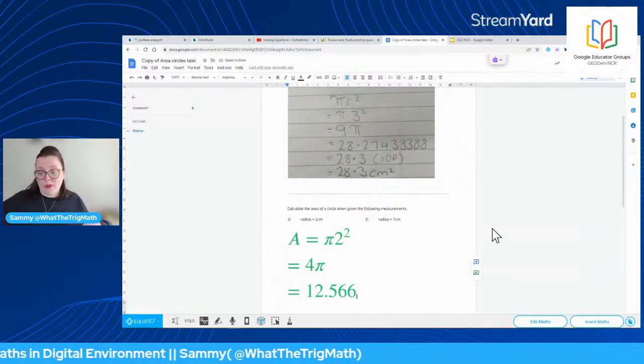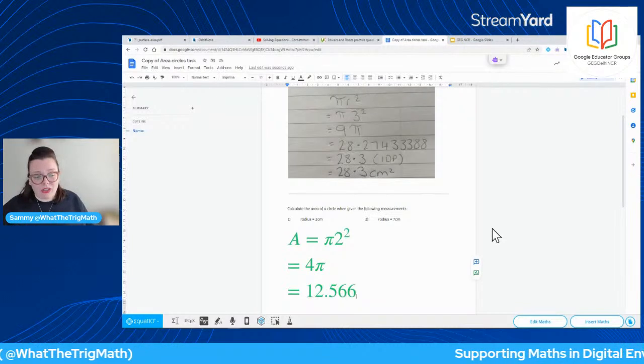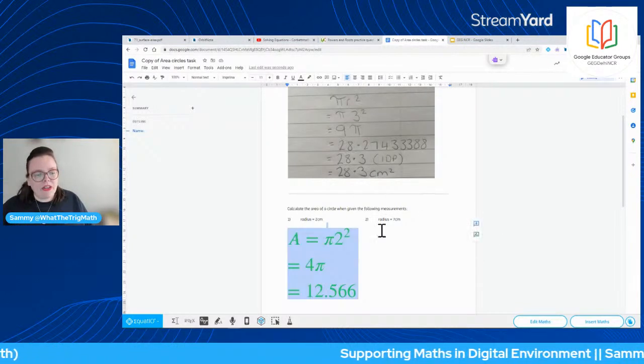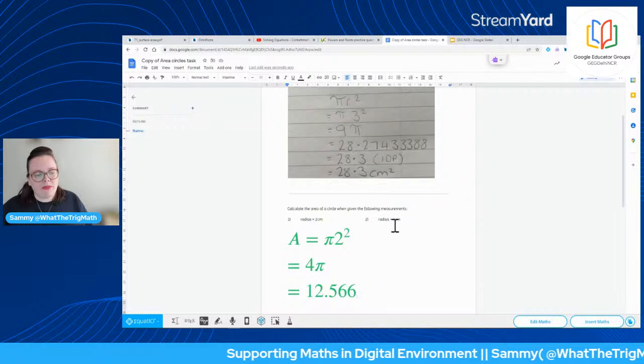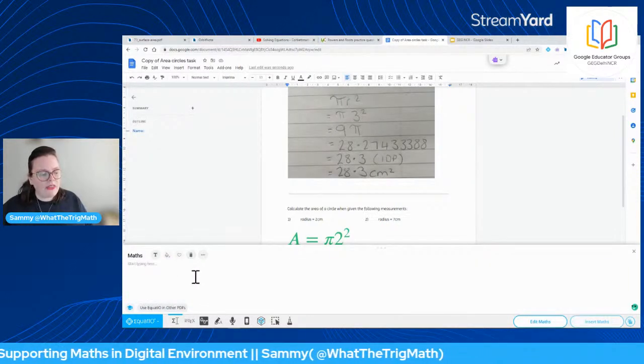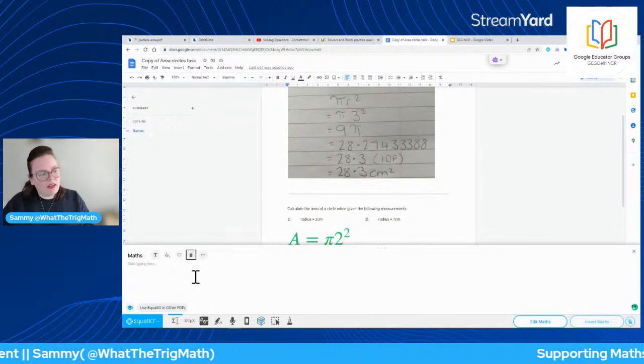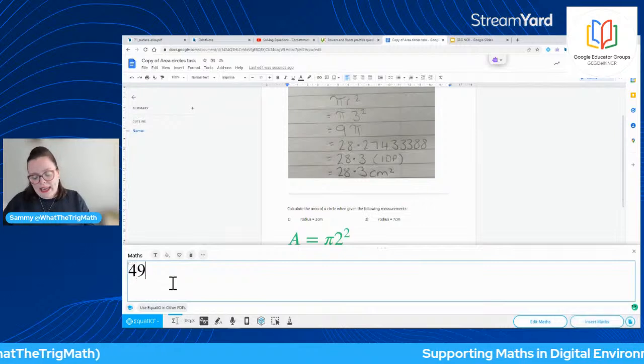So we're giving them that opportunity to not just do the work, but to check the work and make any corrections as well. Let's have a look at this one here then. This time the radius is 7. So if I come back into the equation editor and clear that off, this time if I start to write in 49 pi, I don't need any extra support.